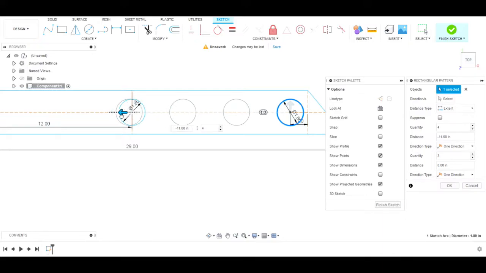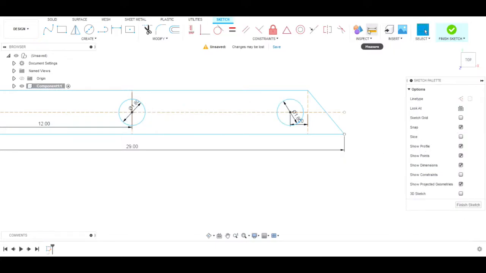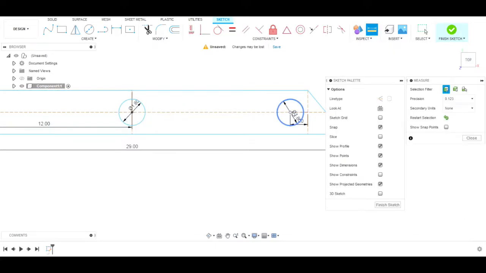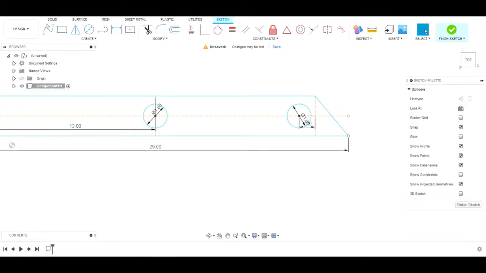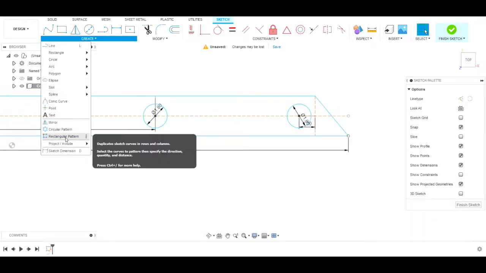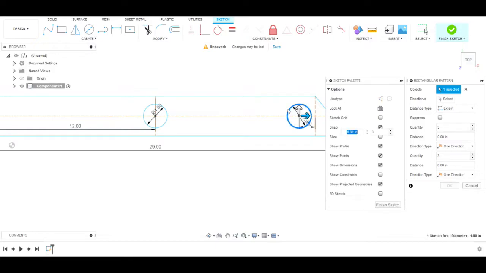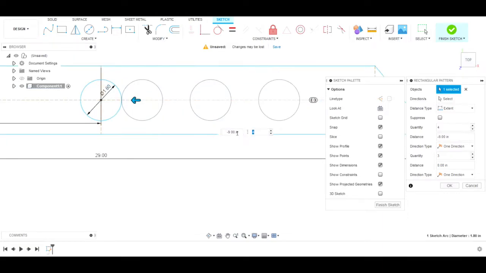You can see here we can play with it, and we can guess, and we can kind of fiddle around with it. Or the simple way to do it is you hit the inspect and you measure between that point and that point, and we get the dimension of 10.8 inches. So once we have that dimension, we go to rectangular pattern. Again, we can select this one. You can select either one, but we select that one, and we want 4. And we know that we want to come over 10.8 inches.